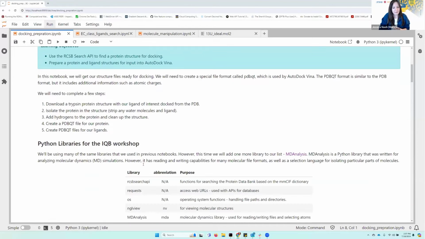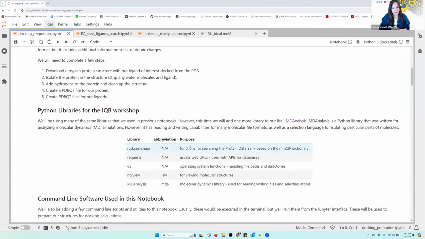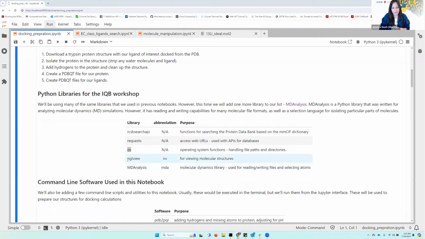Okay, so again, going over our Python libraries, we've already used the RCSB search API. We used that in the first notebook. We're going to be using requests again to do our download. OS is what we've been using to create our folders. And then we're going to be adding some new software in this notebook, notably NGLView for doing molecular visualization. And we're also going to be working with a library called MDAnalysis.